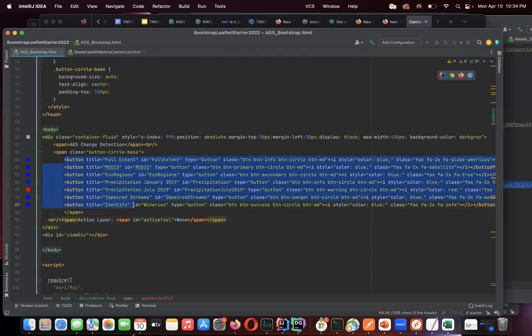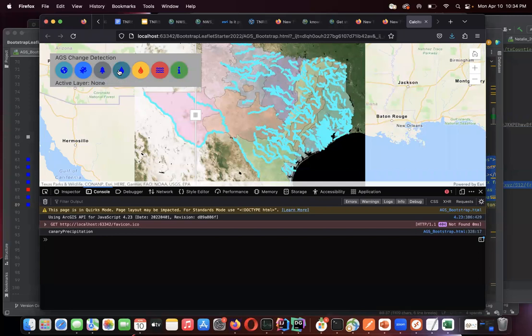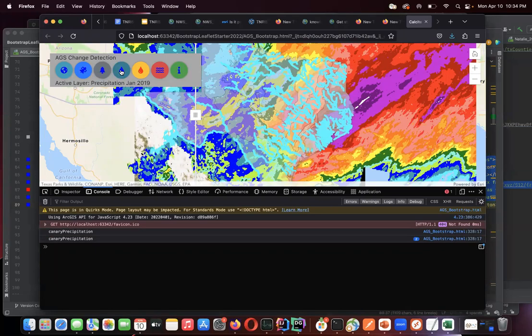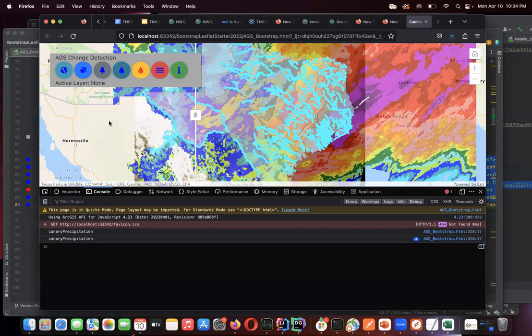Of course, when you click these buttons up here, we're also going to do this toggle on and off that we were looking at. Let me turn that back on. Toggle on, toggle off. We're also going to do that, right? So when it comes on, not only does the layer come on, but you see the active layer is set to the precipitation layer.